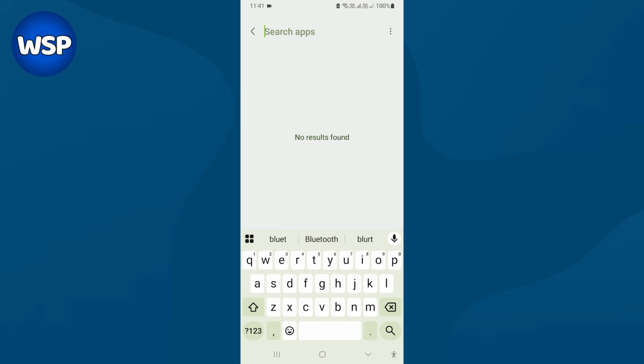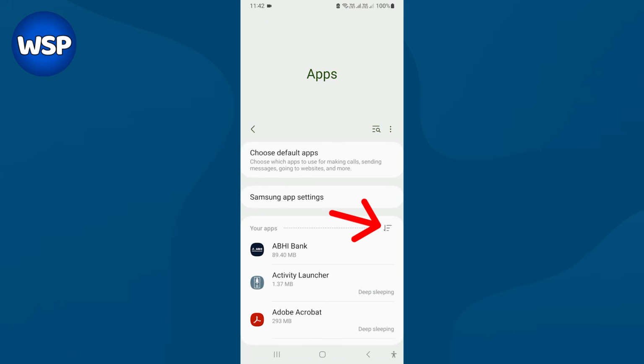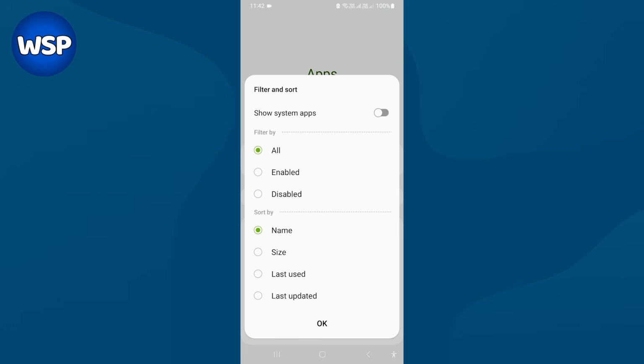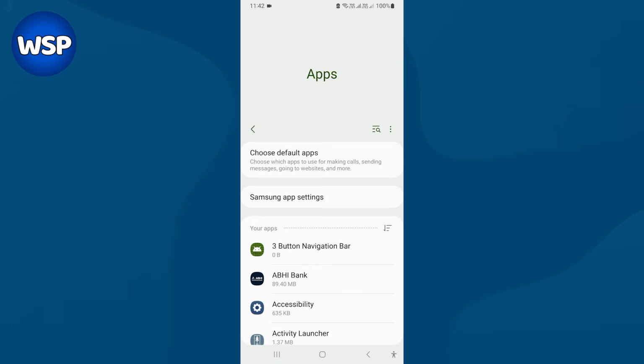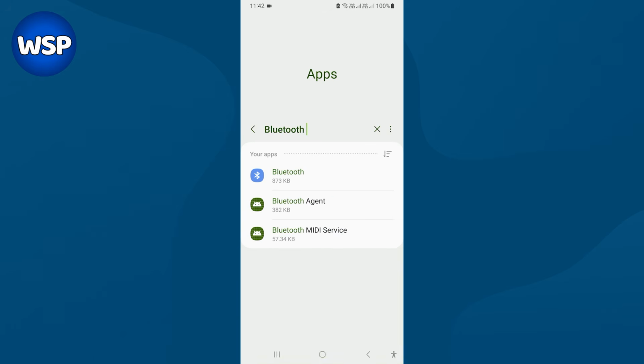So what I will do instead, from this screen, I'll press sorting icon and enable show system apps. Press OK. Now if I search Bluetooth, I'll be able to find it.